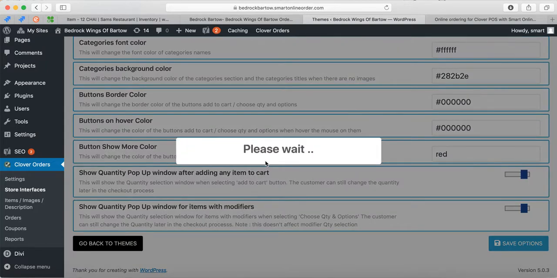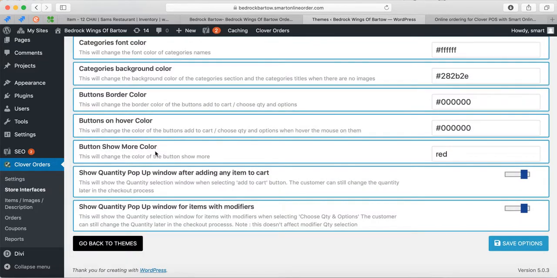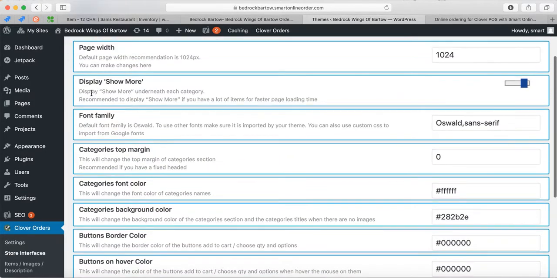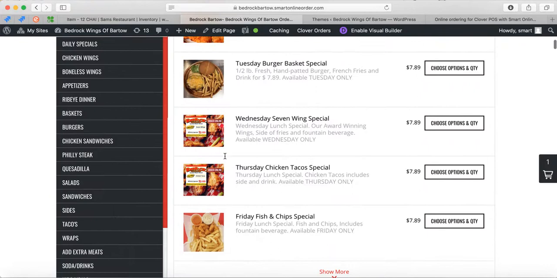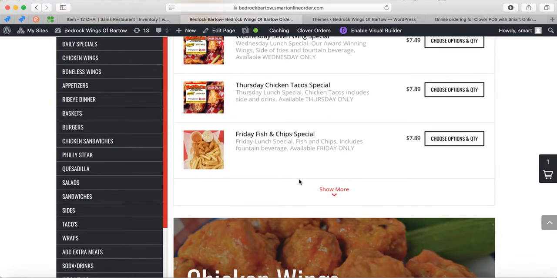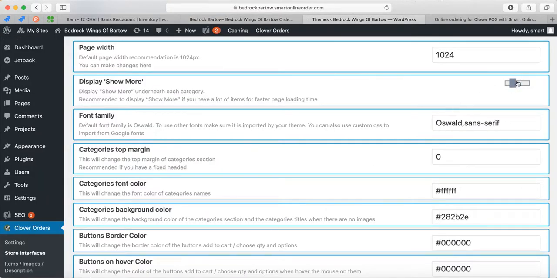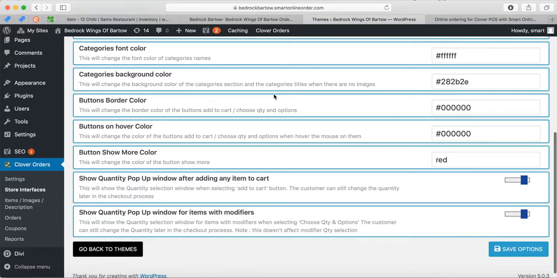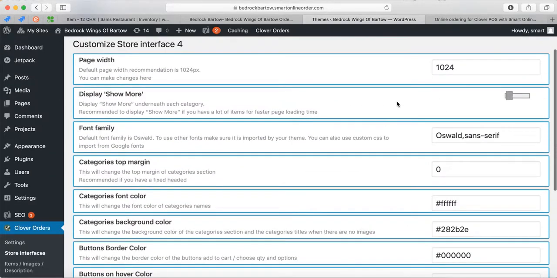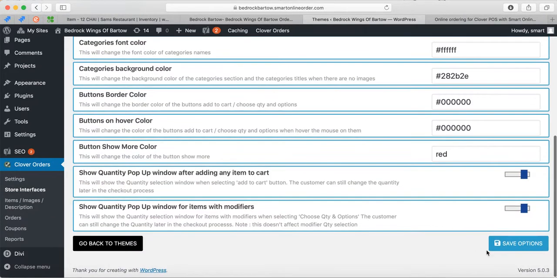Okay. Now show more. This is probably important. I think you may want to display show more. This is for store interface 4. What does that mean? See under the categories, just to make the order online page load fast, we have this feature where this button called Show More starts showing up. If you don't want this to show up, you can turn that off. Just click on this right here and then hide it. If you have lots of items in a category, it's recommended to keep that. That way your order online page shows fast. But if you only have a few, and if they press show more and only 2 more items show up, then just turn it off. So let me show you what I mean by that.